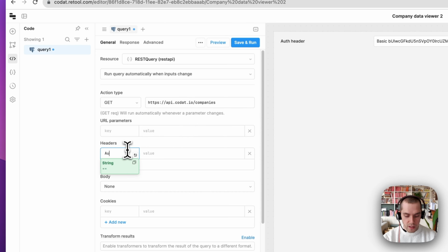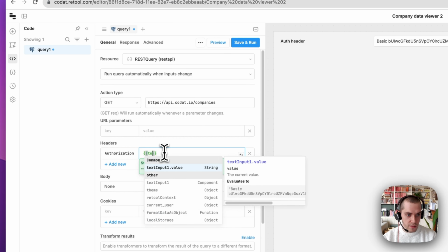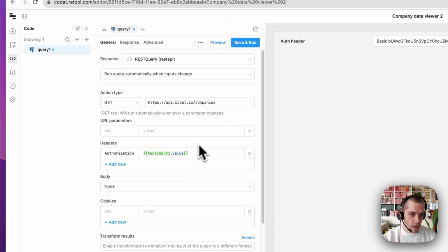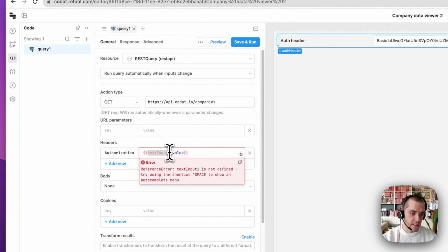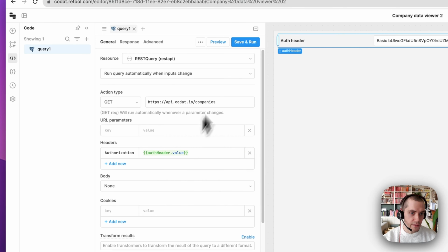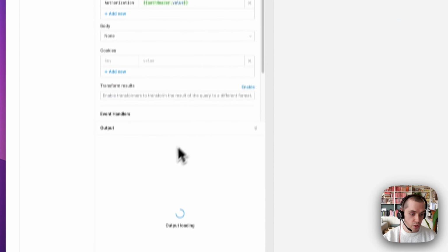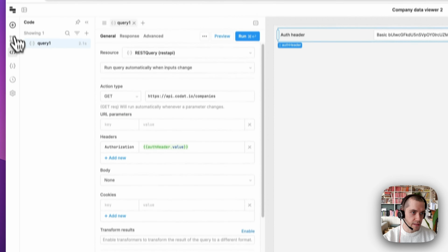And then we need to write the authorization, use this auth header value in the authorization header. In this, we're going to call text input 1. Now, when I created this text input, it gave it a name of text input 1. Maybe that's not very useful, so I'm going to call this auth header. And now we can see, because I didn't save it, if I had already saved this, it would have updated automatically, but I'm just going to replace that value for now. And if we click save and run, we should see a list of companies as we expected.